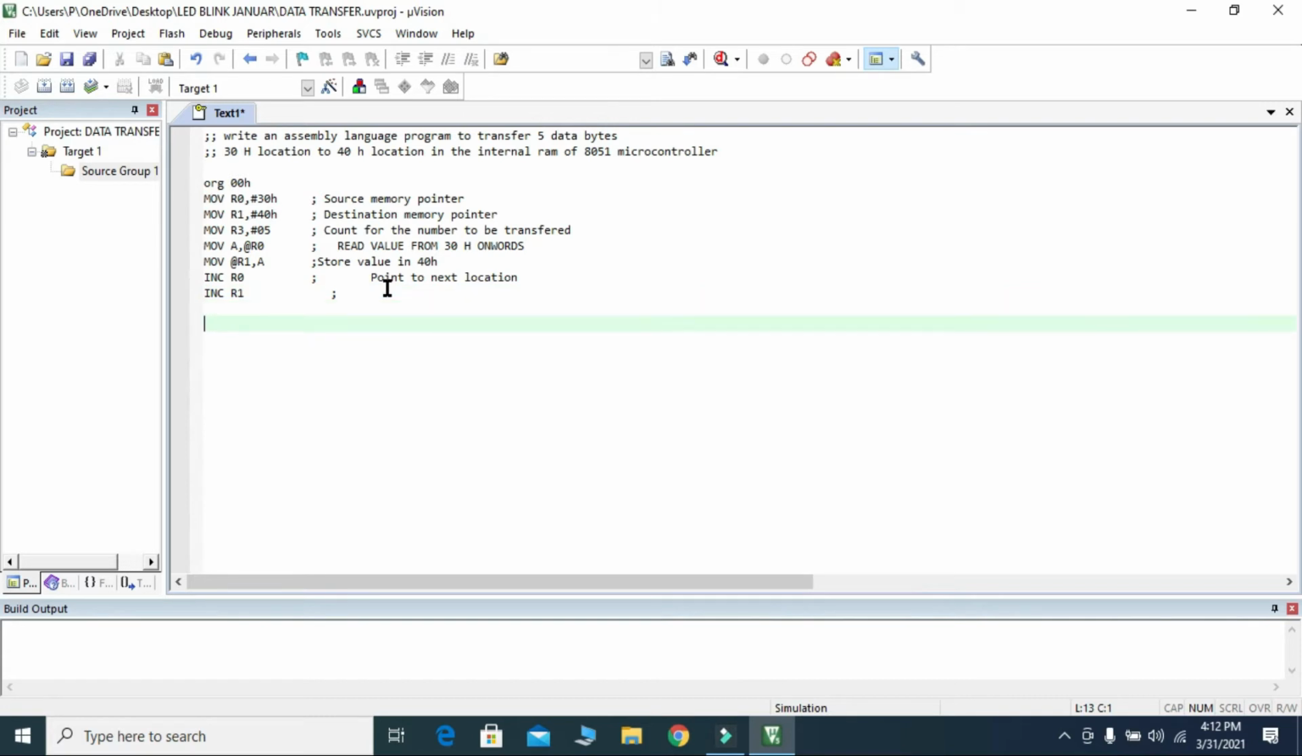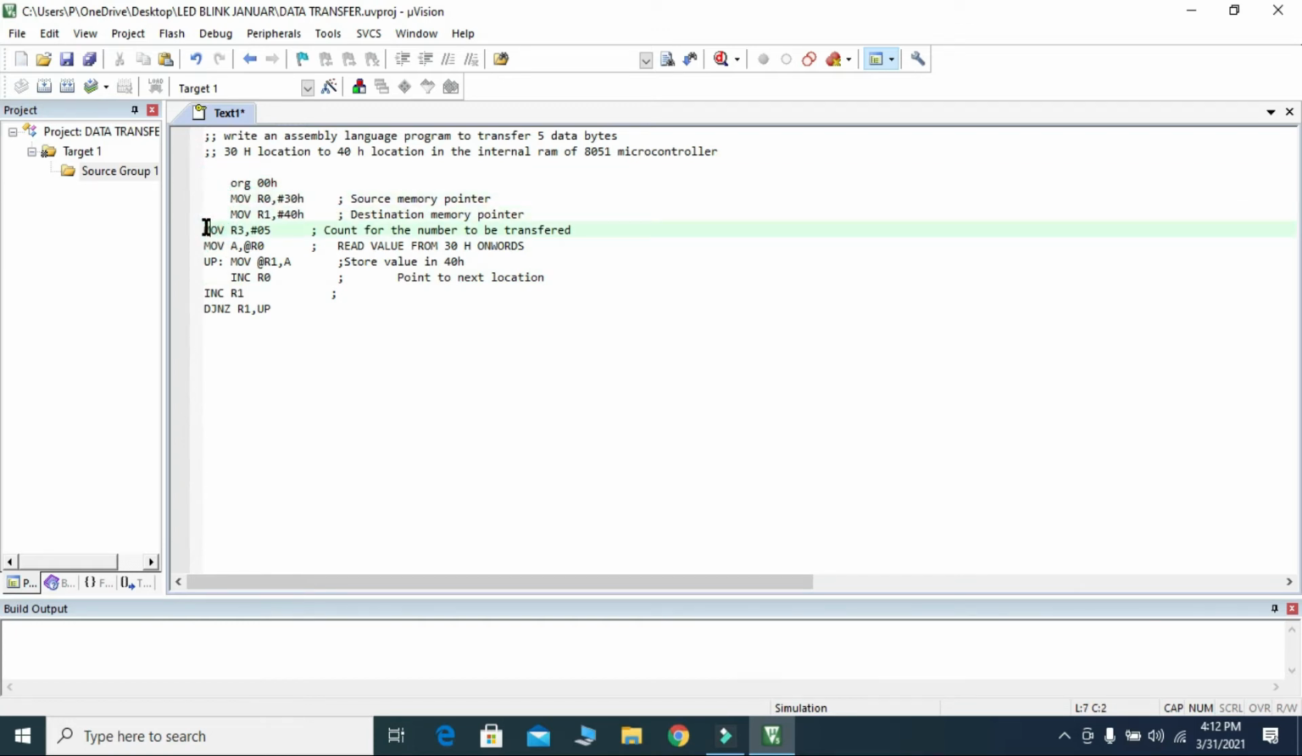Now what we need to do is DJNZ R3, and go to one label, that is up here, and we need to mention the label here, up. I will explain this program again. I need to save this program first, then I will explain the whole program again.